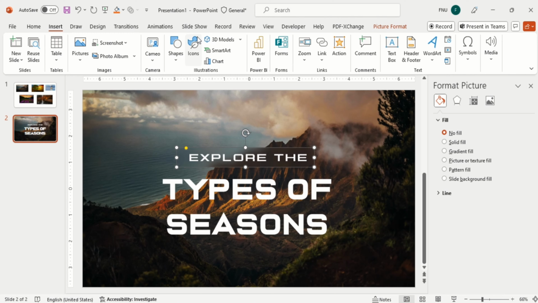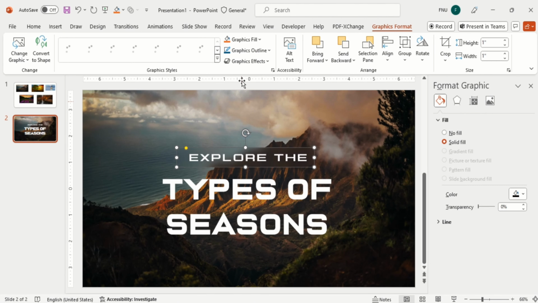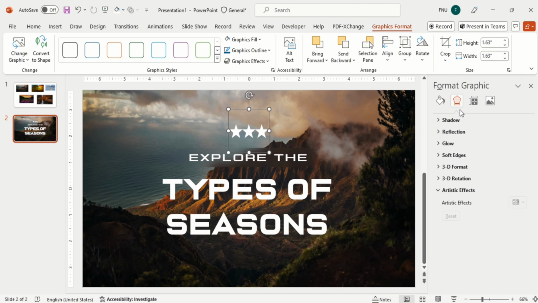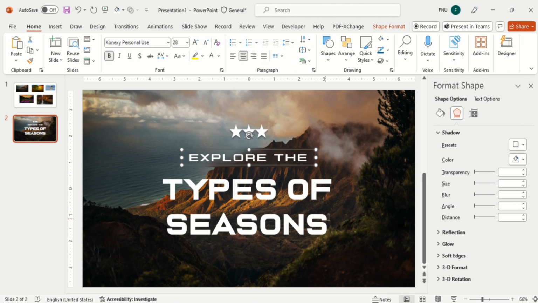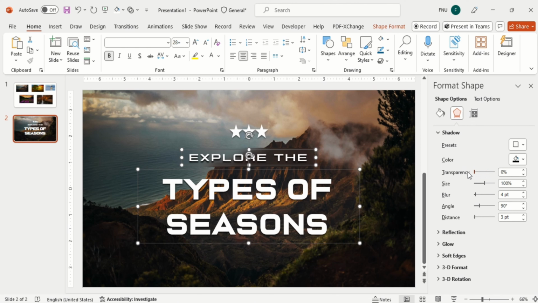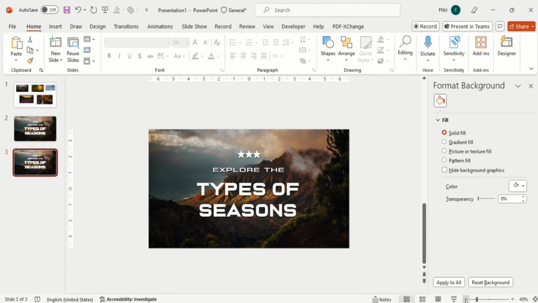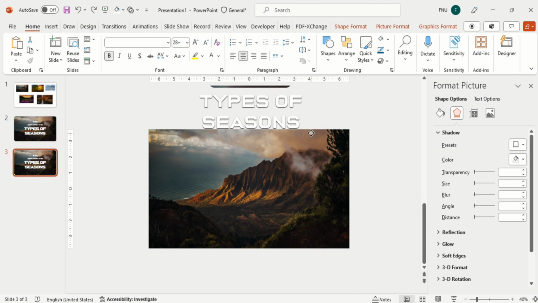Then go to the insert tab and insert this star icon and now fill it with white color. Then adjust it. Give some shadow effect to it and to the text. Now duplicate the slide. Shift all the content upward outside the slide.